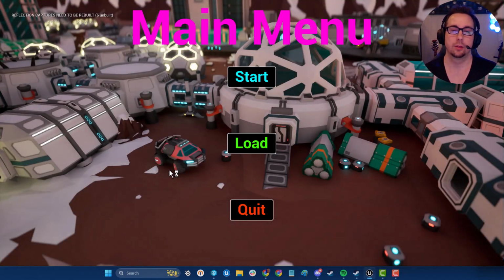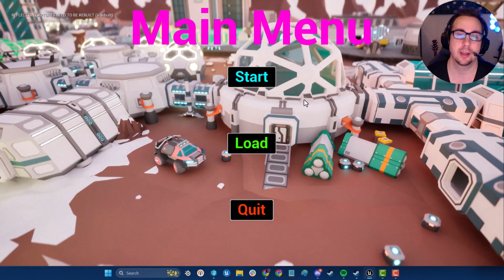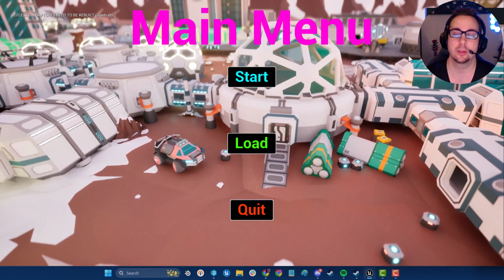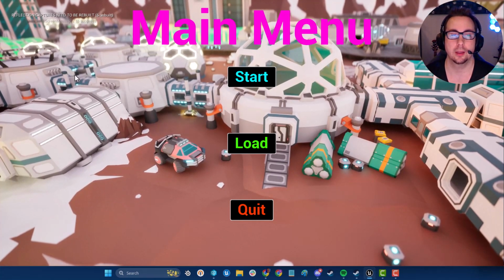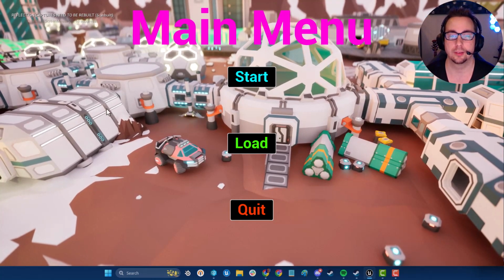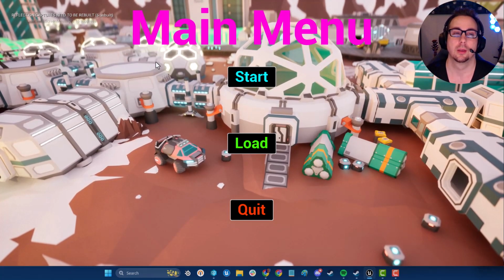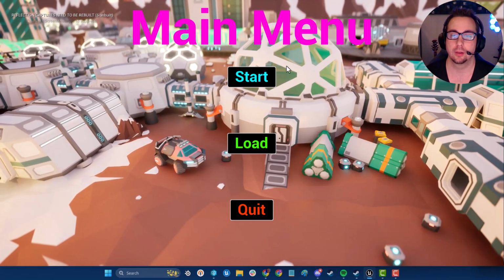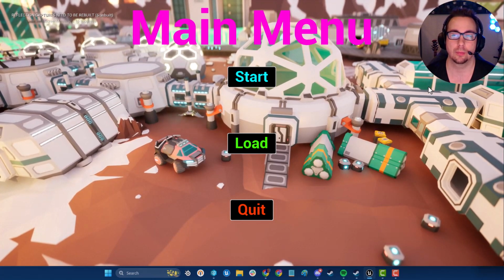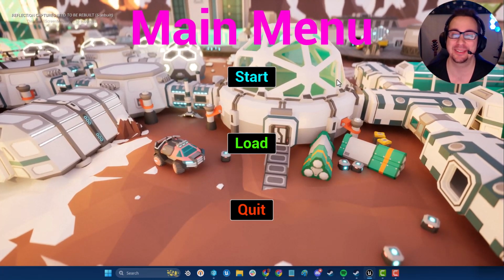Right now, load does not do anything. Quit will exit the application, and start will load the next level, basically an empty slate. I added a camera shake to the camera, but it's really slow. It is supposed to simulate wind. And then the blur is just to make it look like, I don't know, like you're in a world. I don't know how to explain that.